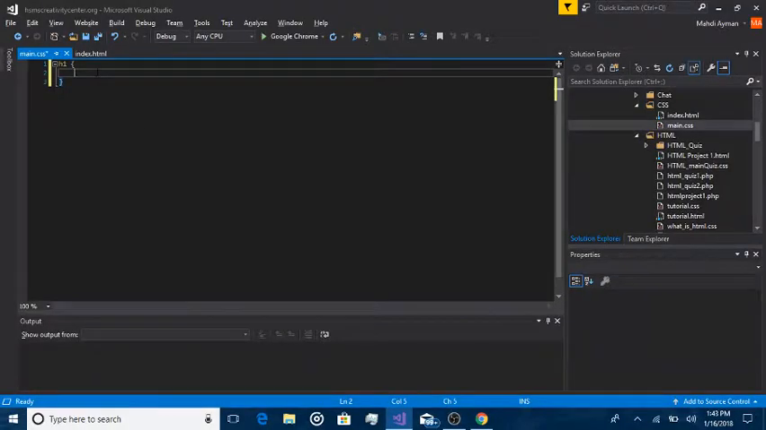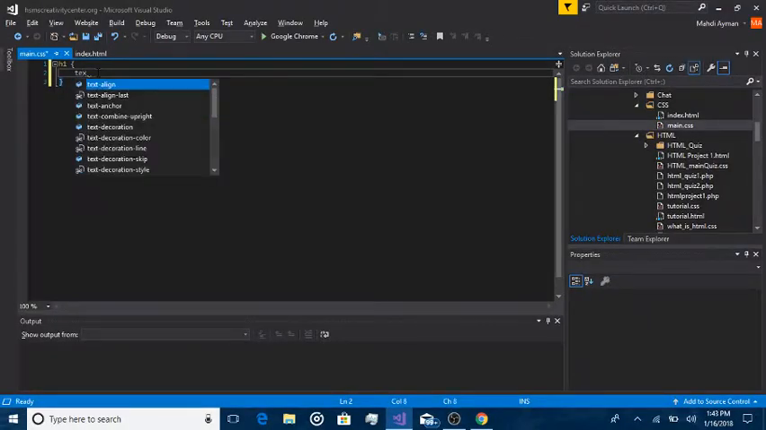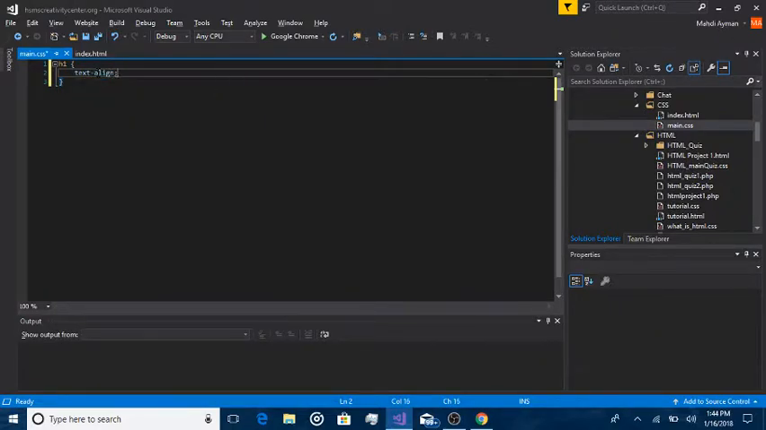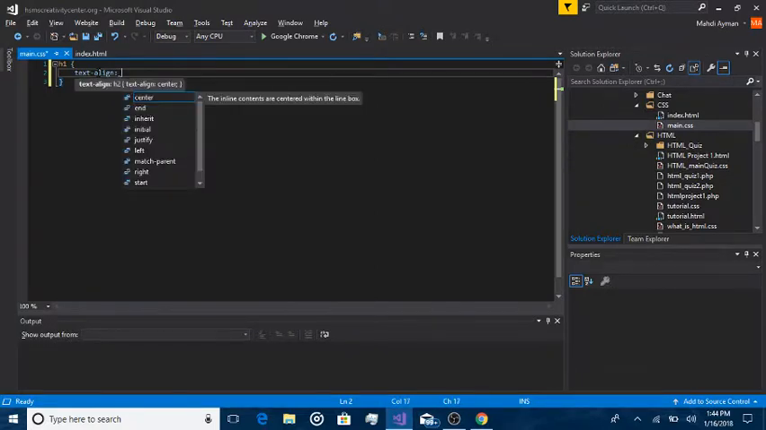To do that, we're going to use the command text-align. So you write it as text dash align, and then you put a colon, space, and then since I'm using an IDE, it already gives me some places where I can go ahead and put it. So I can align it to the center, which is what I want to do. I can put it at the end. I can justify it. I can put it to the left, or the right, or the start.